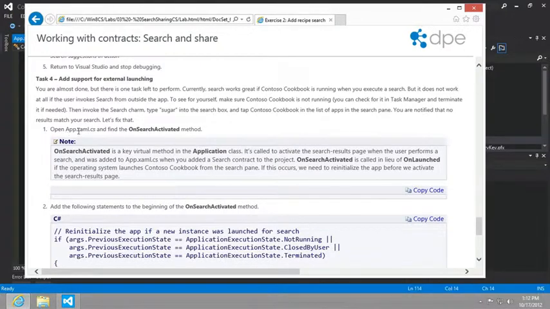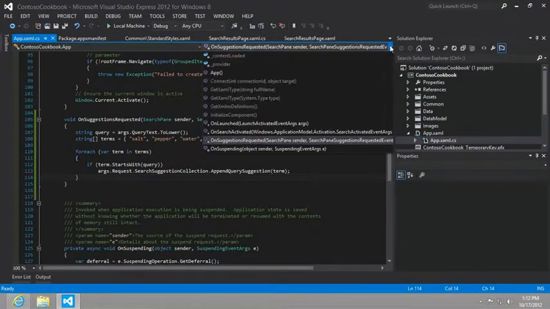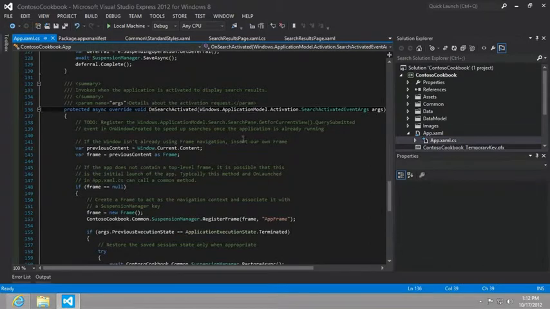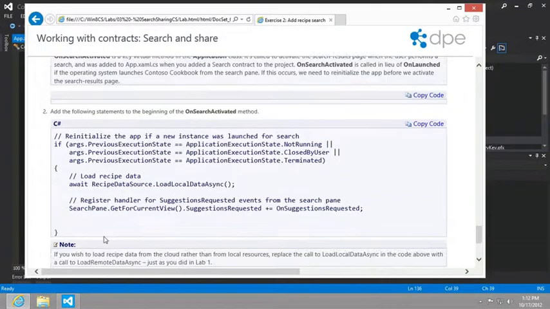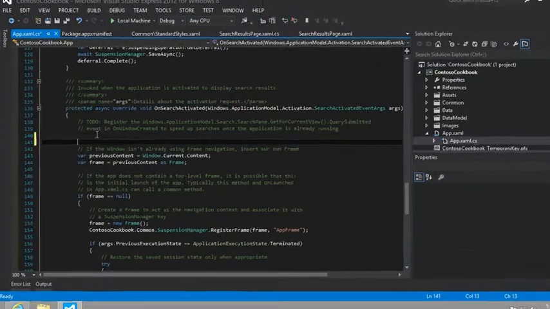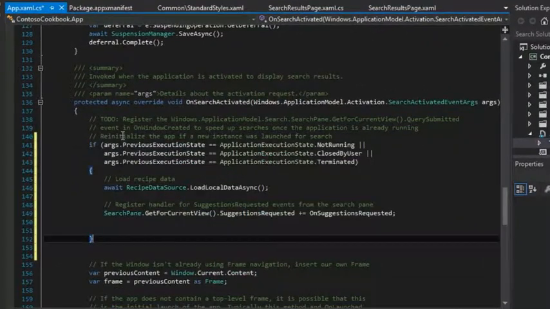So open up the app.xaml.cs and find the OnSearchActivated event. So we're already there, and let's look for OnSearchActivated. And then we want to add the following statements to the beginning of that method. And so let's copy them and paste them and then take a look. So I'm going to put them right here under this to-do statement.